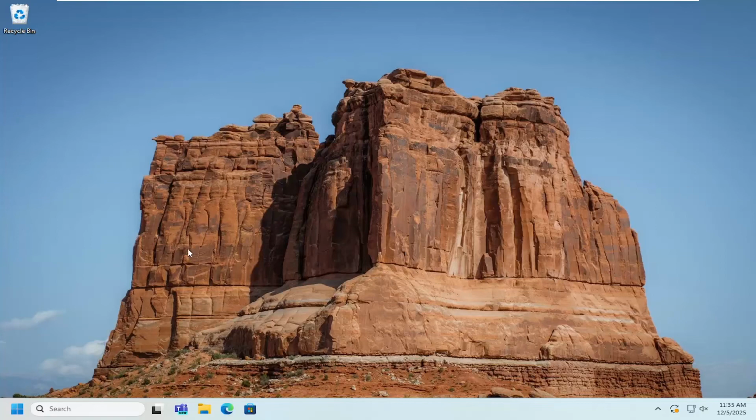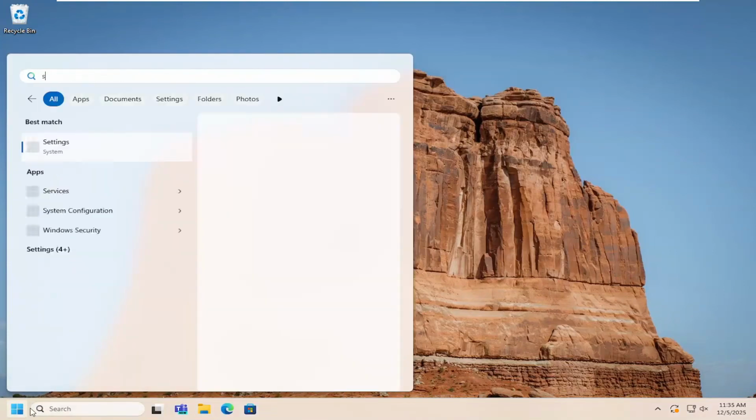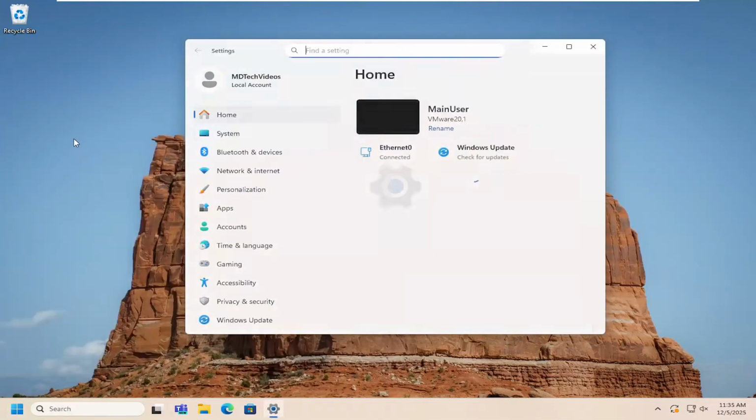So all you have to do is select the Windows icon down in the system taskbar. Just open up the Start menu, type in Settings. Best result, you can go back to Settings. Go ahead and select that.